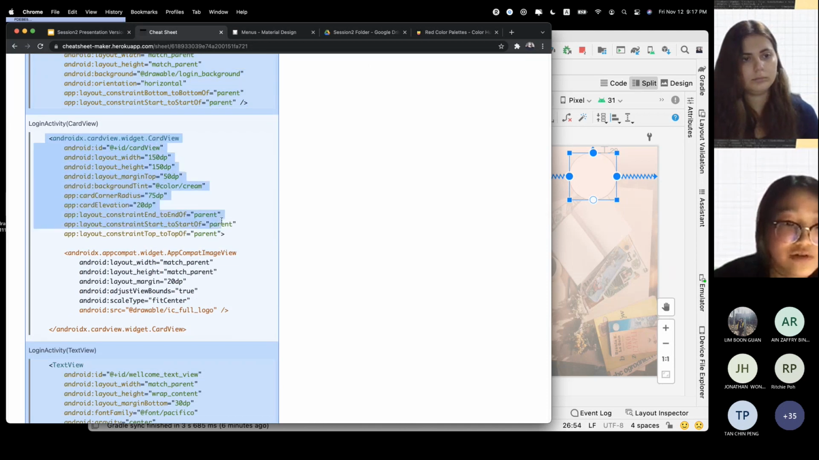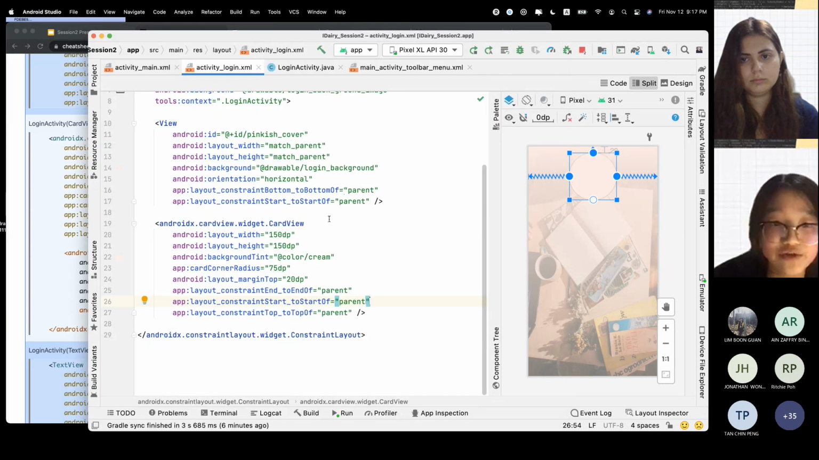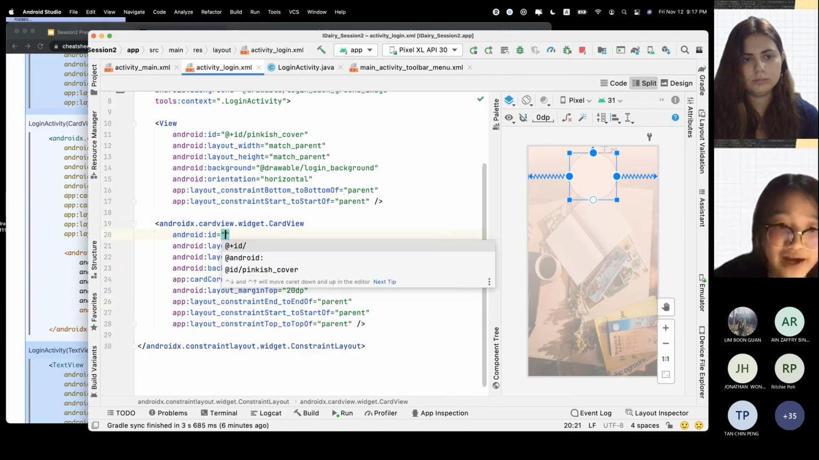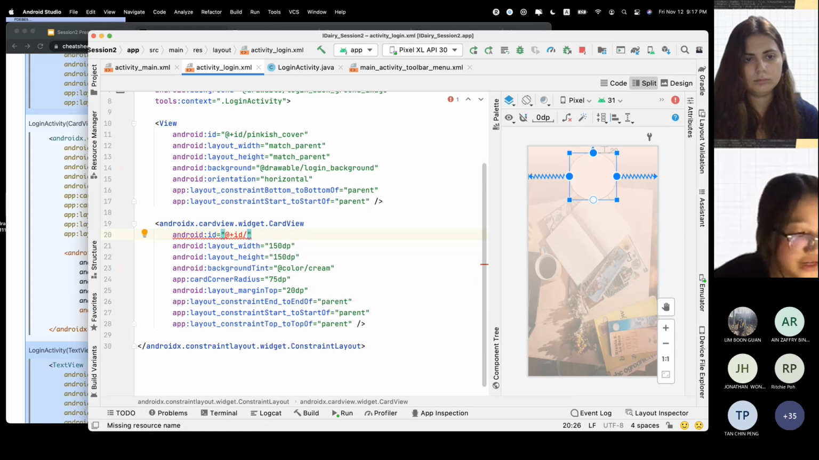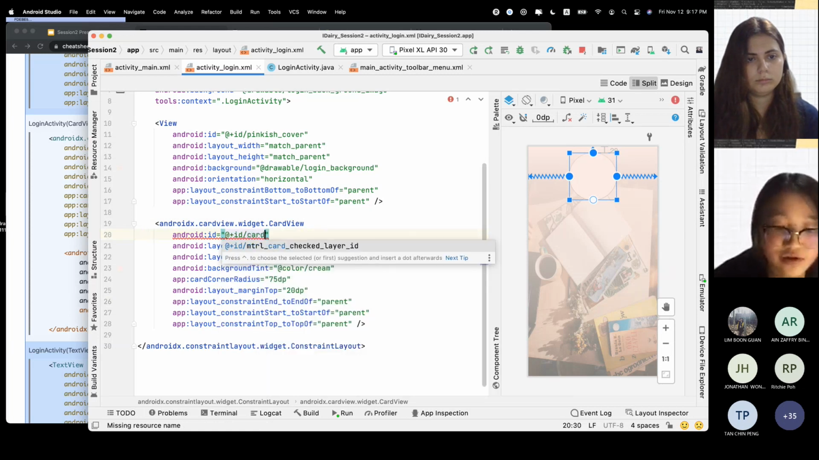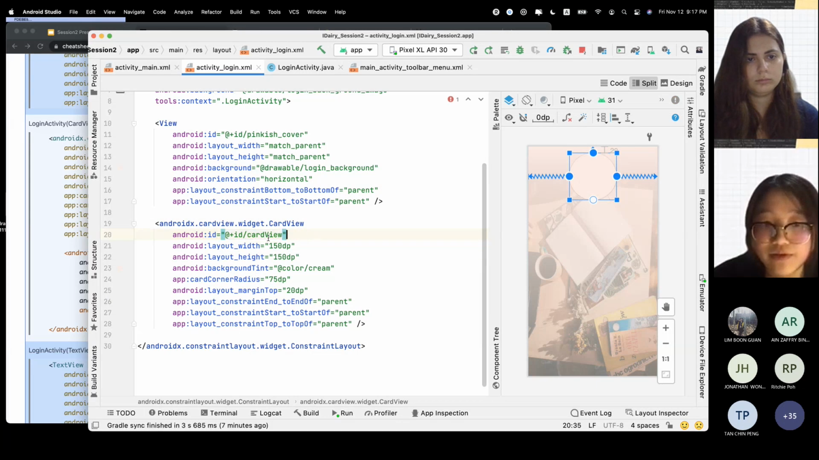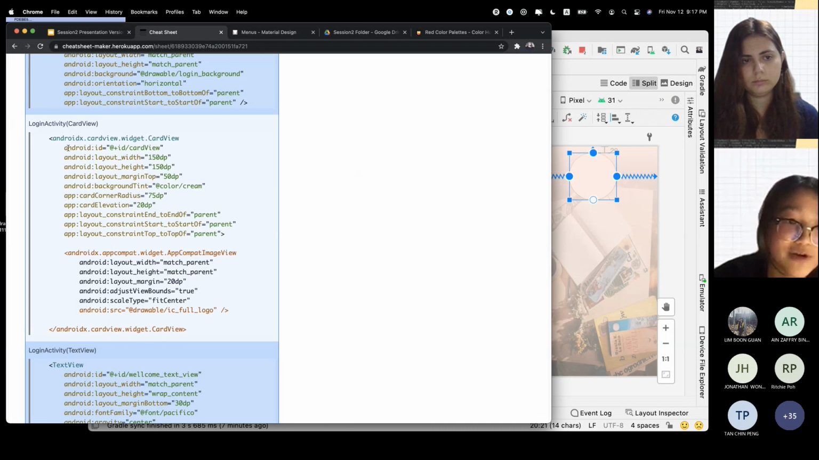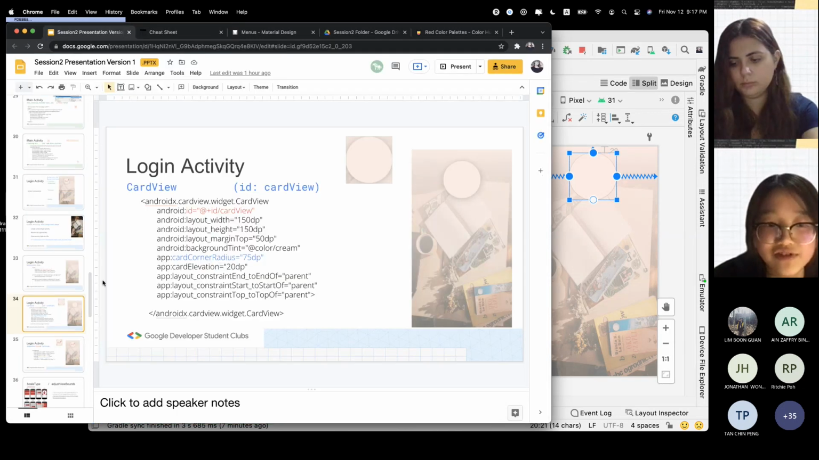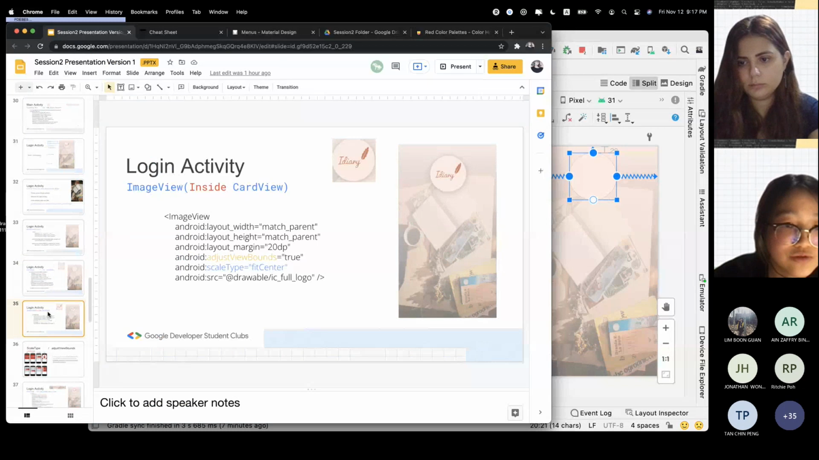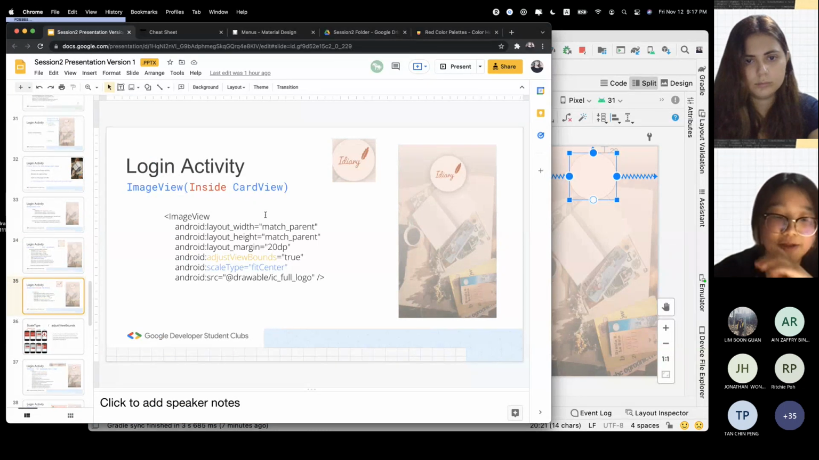Here is the card view. And don't forget we should give the card view an ID. For example, the ID is card view. Don't forget the ID. You should put the ID no matter whether you copy and paste, but you should follow our ID. And after this, we move to the image, the image that we taught before.